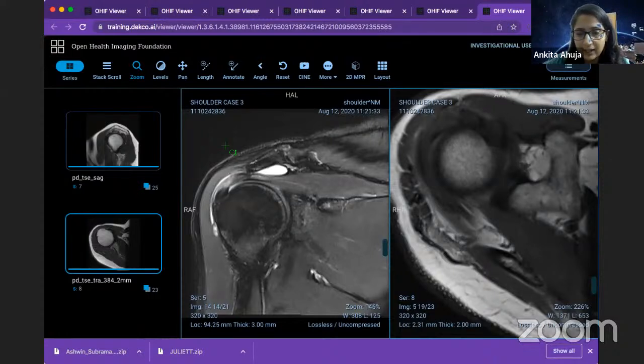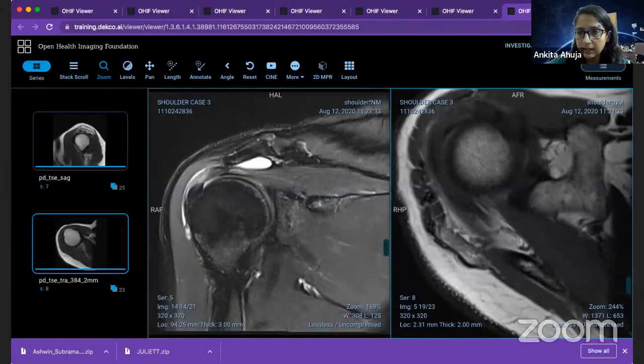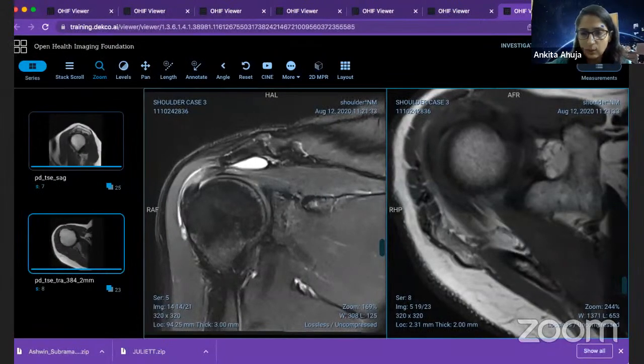Hello everyone. I am Dr. Ankita Ahuja. I am a musculoskeletal radiologist and I'm a part of Innovision Imaging and NM Medical. Today we would be going through some cases just to revise the entire spectrum of what we have seen till now. I have opened quite a few cases here and let's go through those cases one by one.